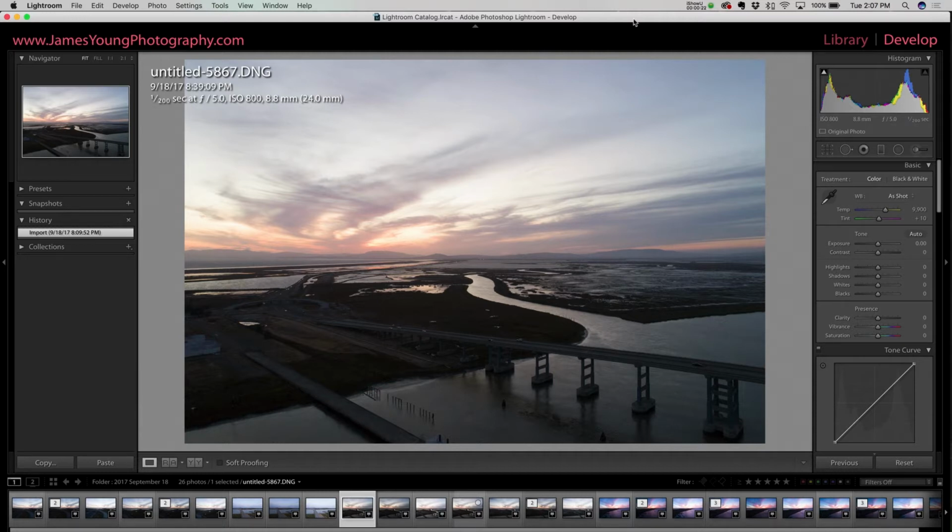Today we're taking a look at how to do HDR directly in Lightroom without doing anything crazy, by doing it the most simple and effective way, straight in Lightroom. So let's take a look at this.